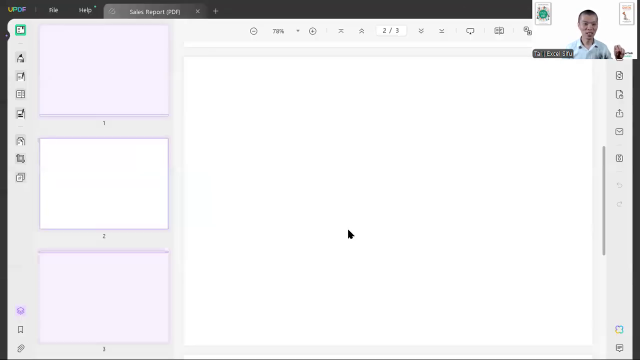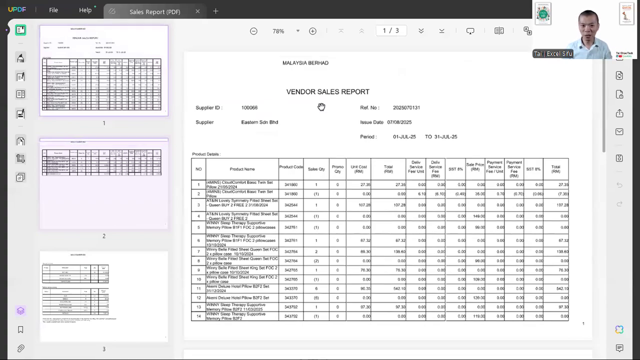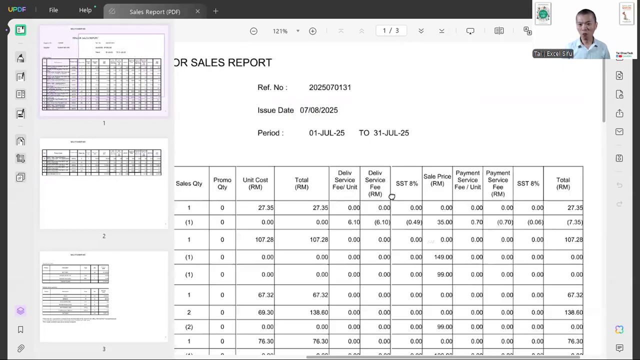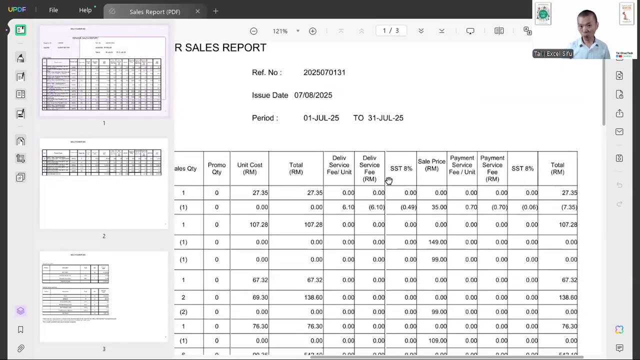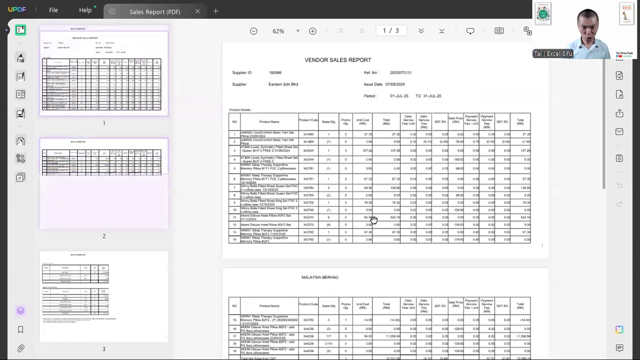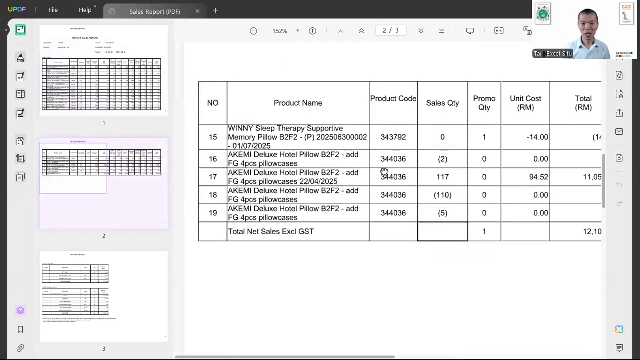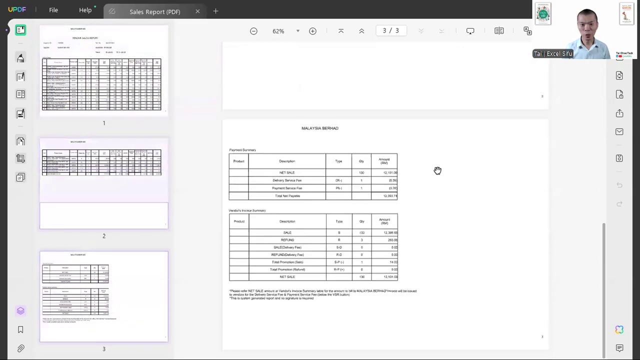Okay, this is the PDF file. It's a vendor sales report with the number, the product name, product code, and the quantity sales, all these things. This is very common; people may export from a system and save it as a PDF file. I believe, just a wild guess, this is not from Excel. And so you want to extract the data so that Excel is able to understand.